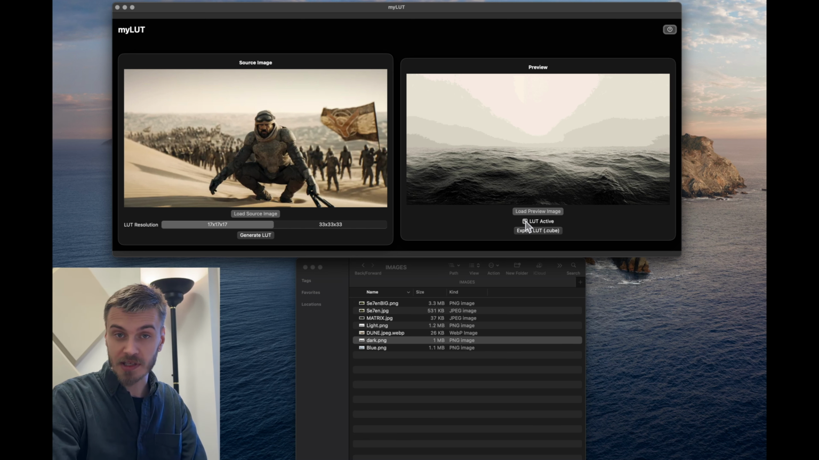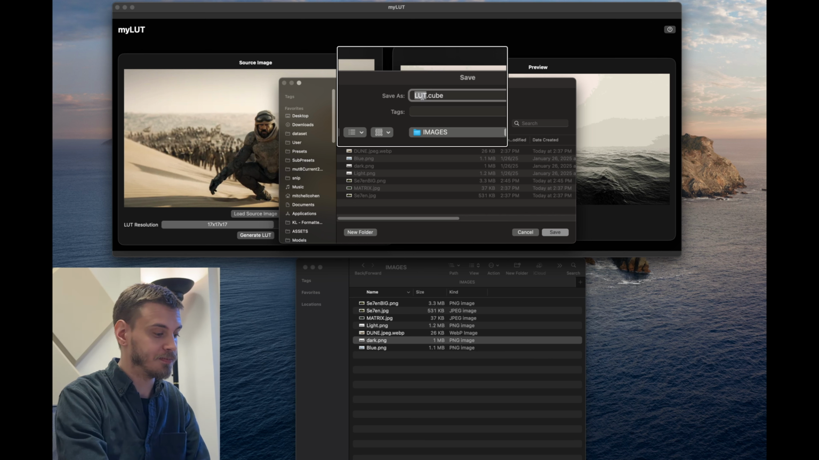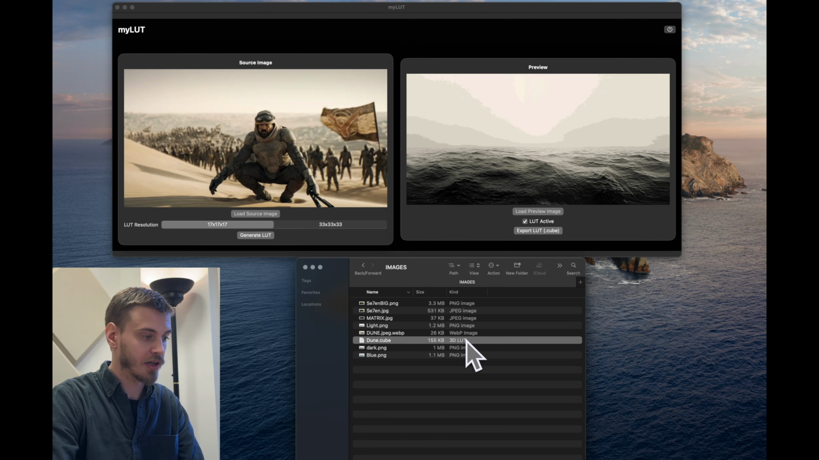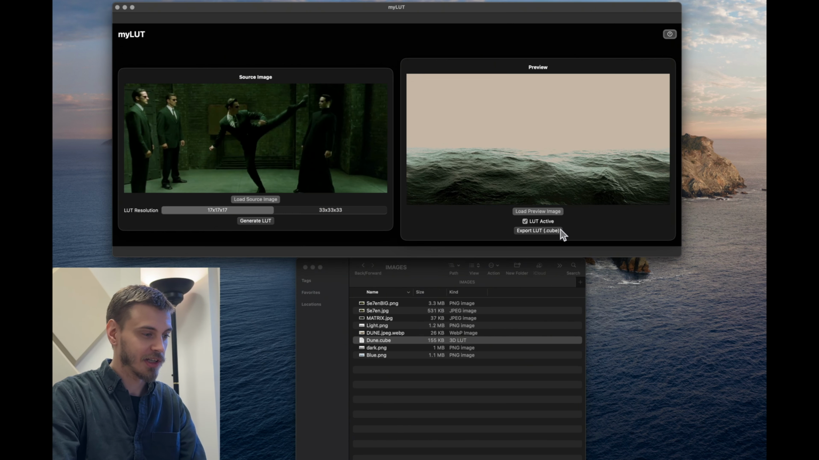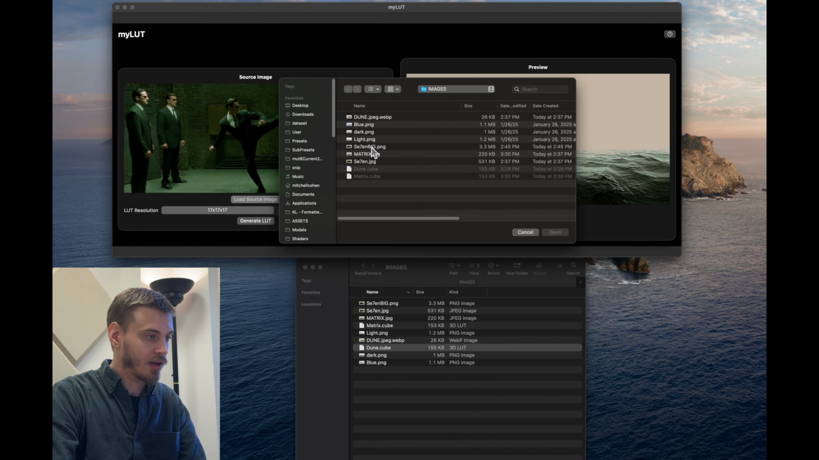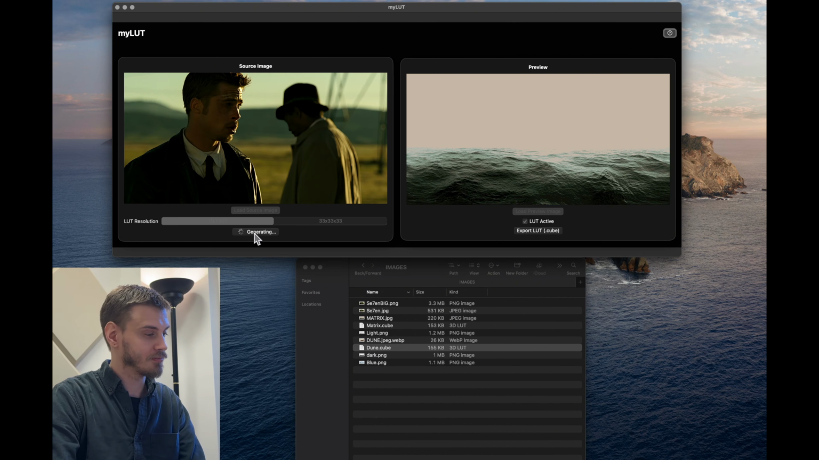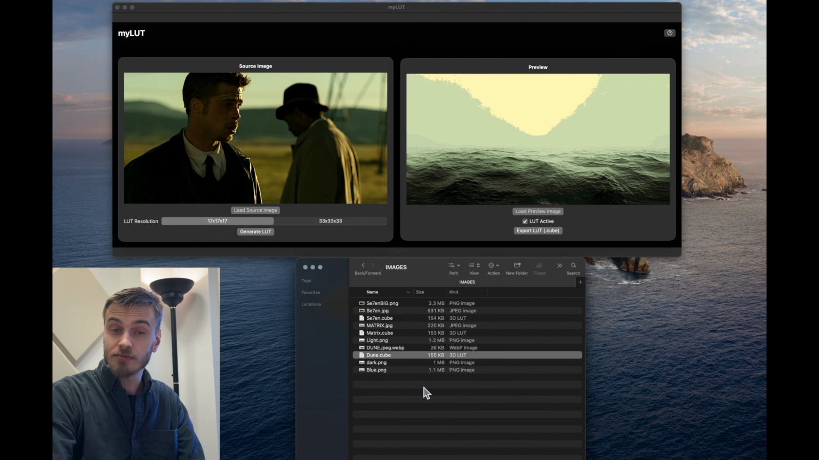So let's say we're happy with this. We'll choose the Export LUT. It'll give us a chance to rename it, and you can see it got created here. Let's get the Matrix. I'll save that. Matrix. And 7. Generate. Export. 7. Cool. And that's it.